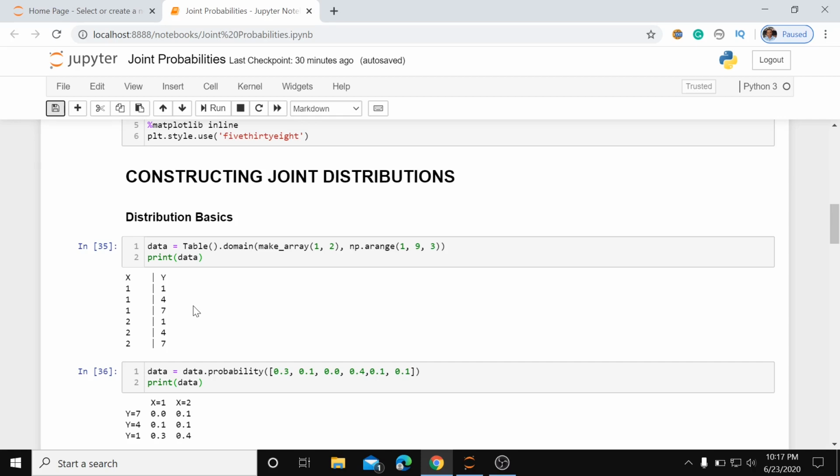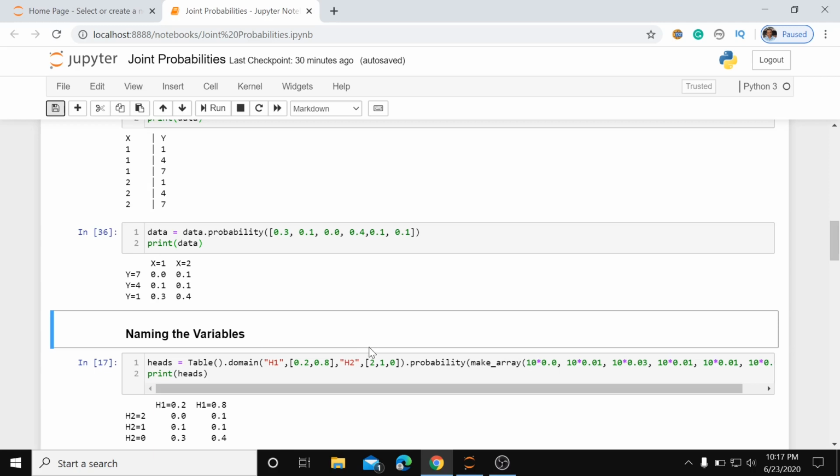To fill these empty spaces, we're going to assign values using the probability function. Of course, this is an explicit list of probabilities. By executing this code, this results in a joint probability distribution. Here we can see the different values considering the given values.